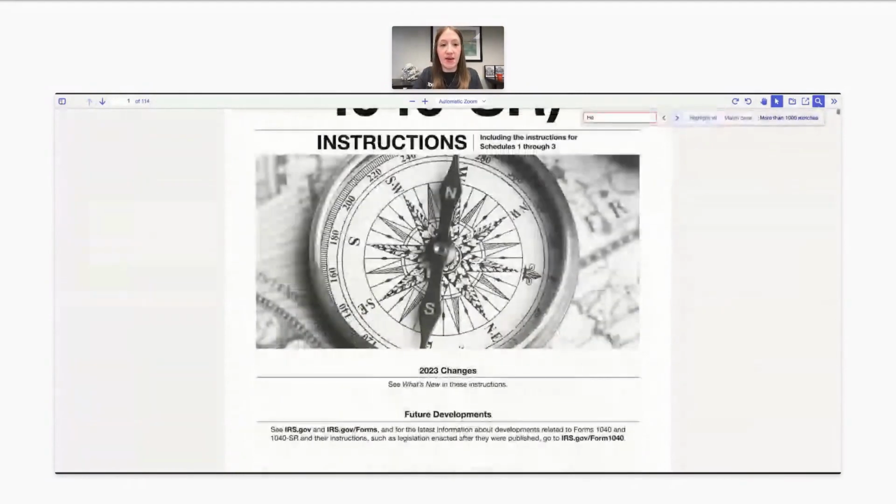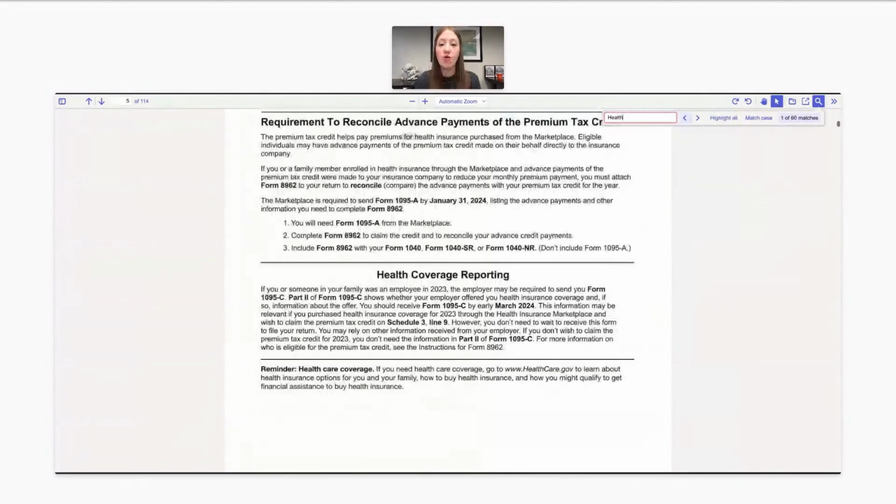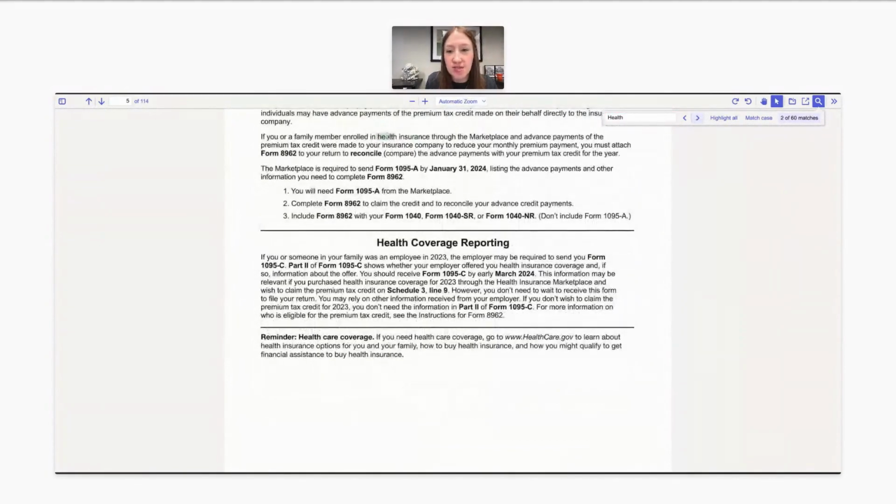So I'm going to type in a search term. I know that the word health appears in this document a number of times. It actually shows me that the word health appears in this document 60 times. And if I click on the arrows, it's just going to show me each new mention of health.